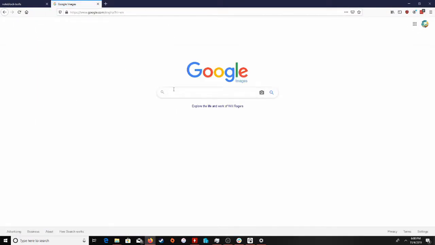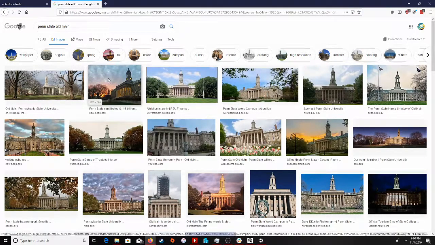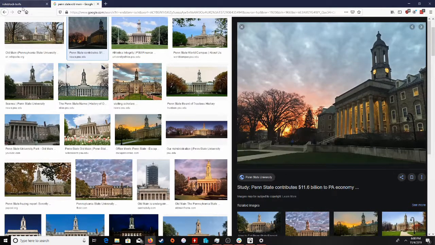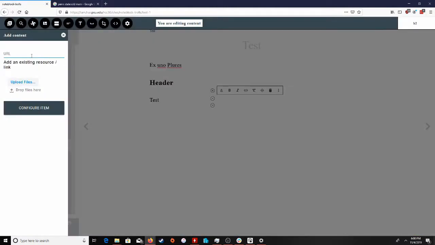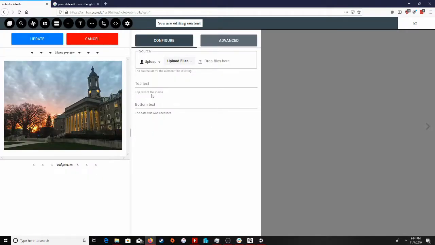So we'll search, say, Penn State's Old Main. So here's a nice one here with a good little sunset. So we'll copy the image location, go back to here, paste that into the URL, and then click Configure Item. So here is where you can choose how it will be presented to you. There's even a meme option if you want to put text into it. So top text, bottom text. In fact, I'll just do that for the hell of it.